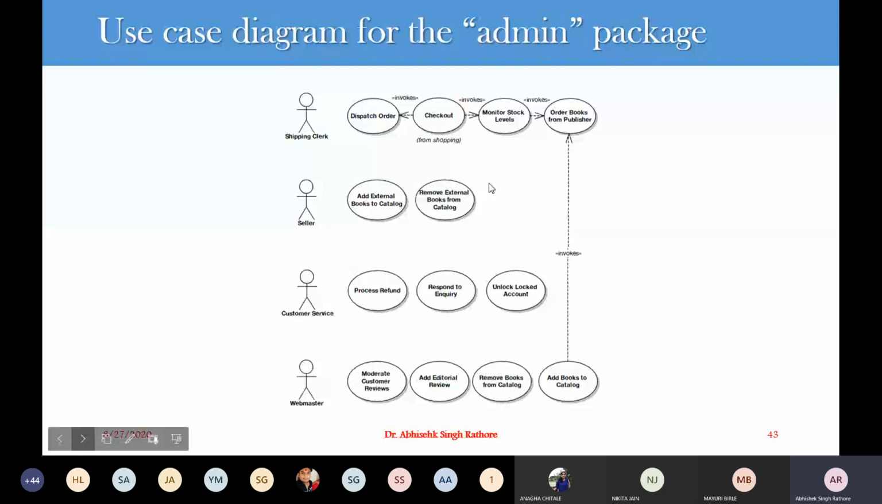Now we can associate each actor with some use cases. So in the final diagram, we can put an arrow here so that the shipping clerk can dispatch order. Before the shipping clerk dispatches an order, we have a checkout that is called from our shopping package. So the shopping package invokes dispatch order. In addition to that, checkout again invokes monitor stock levels.